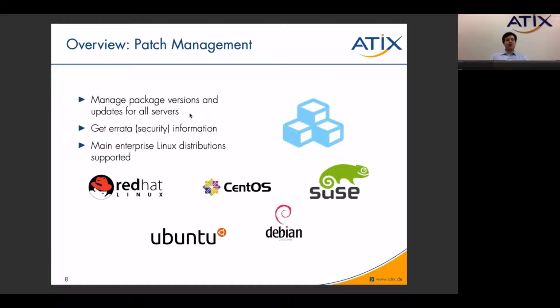In addition, we get errata information, so we can figure out what patches are available and need to be applied. For those of you who are not familiar with the concept of an erratum, it basically is something like a package insert from medicine. So if there is a security issue, a bug fix or enhancement for a package, the erratum tells you which package is the one which is affected. It tells you which version is affected and to which version I need to upgrade my package to close the issue.